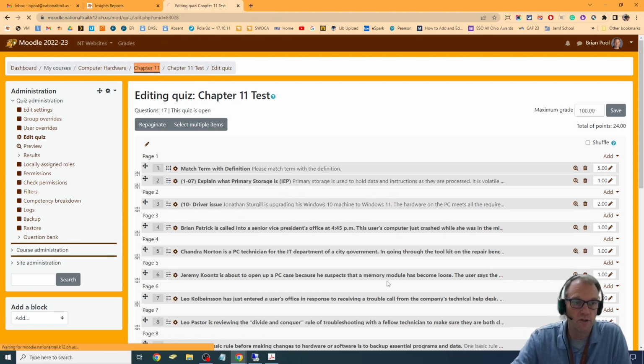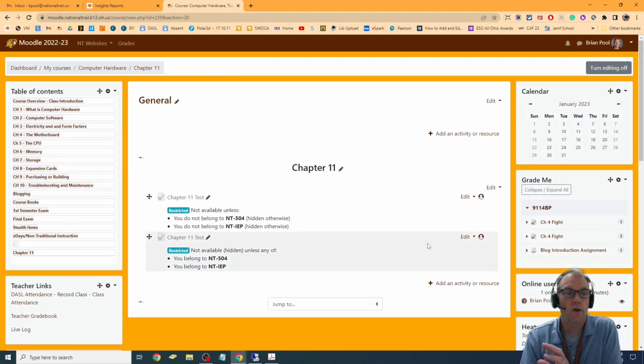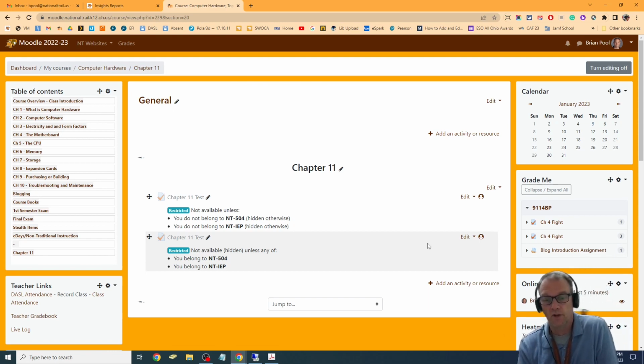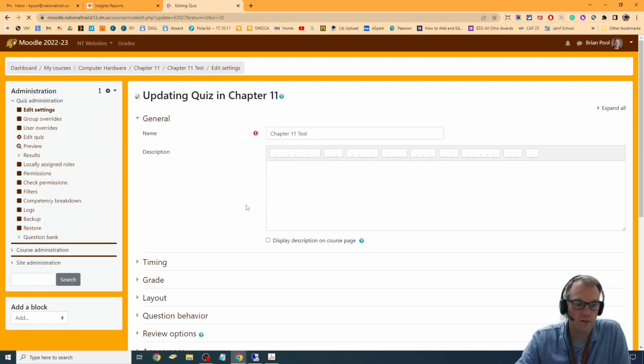Also, if you wanted to, you could differentiate your stuff by saying, well, it's not based on 504s. I want to have the kids that are not doing well in the class take this other test, and the kids that are doing well take another one. So I don't have to do it based on groups. I could restrict other ways as well.